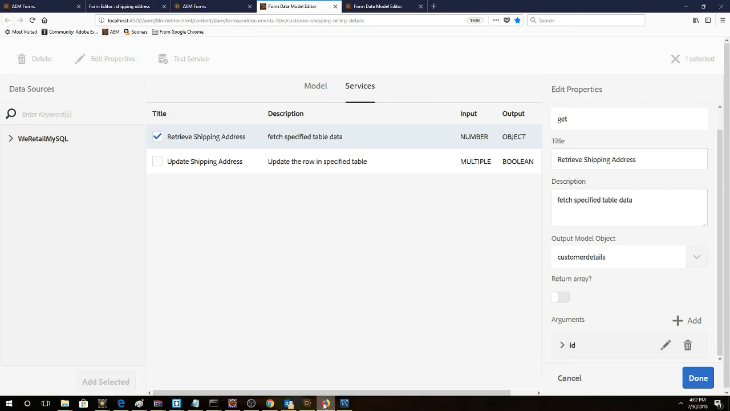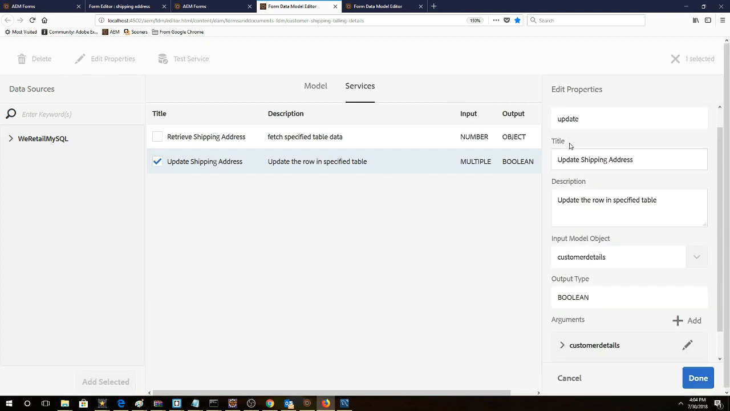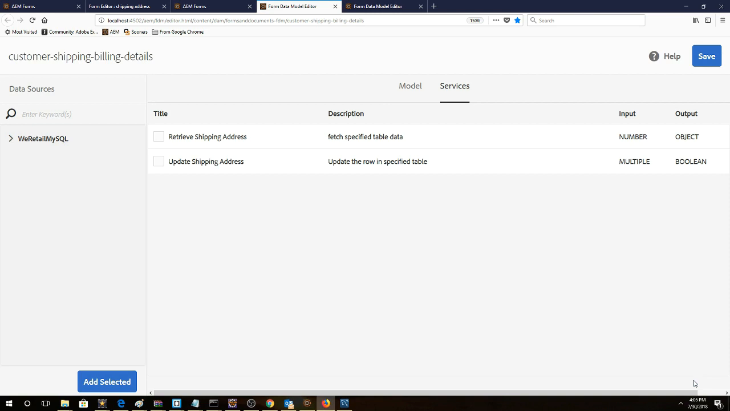Now we're going to configure the services, so we're going to click the services tab. Notice the first row is retrieve shipping address. That's set here under the title, retrieve shipping address. We have a description, fetch specified table data. Under output model object, we have customer details, and return array, make sure it's off. Now for update shipping address, click the second row, then click edit properties. Notice under title, we have update shipping address, and we have a description here. We have input model object customer details, and output type is Boolean. Once everything's done, click done. This has now updated the two services.